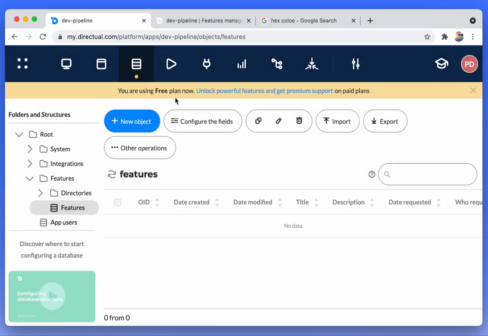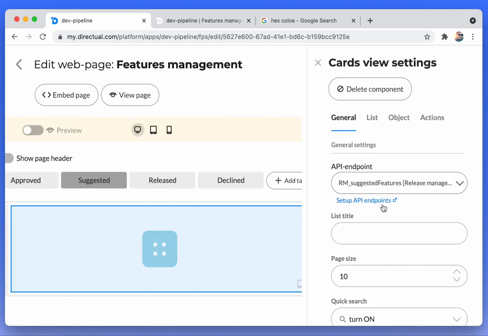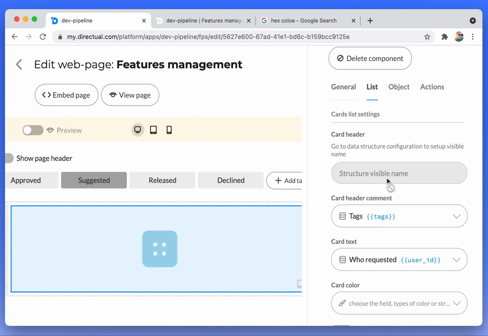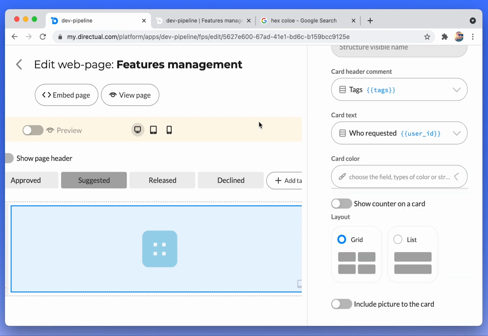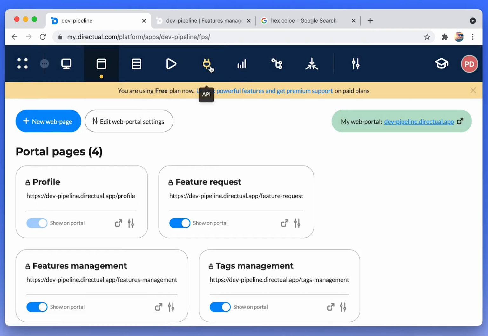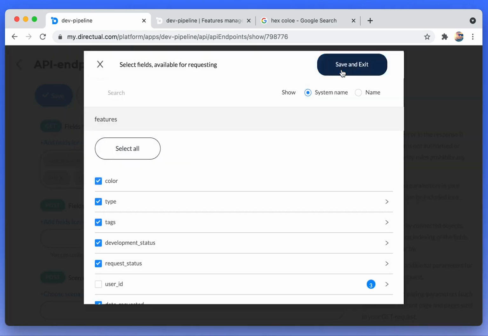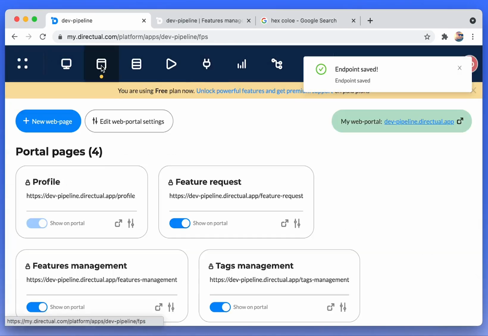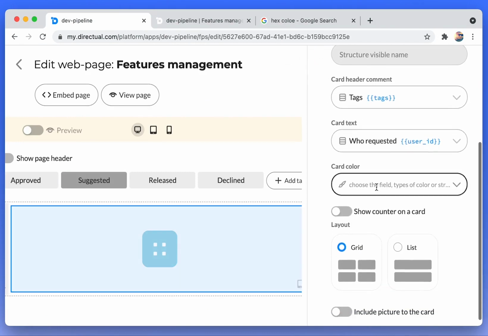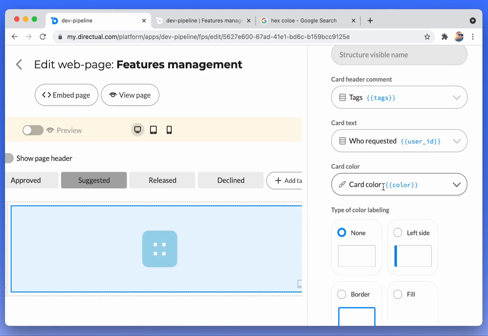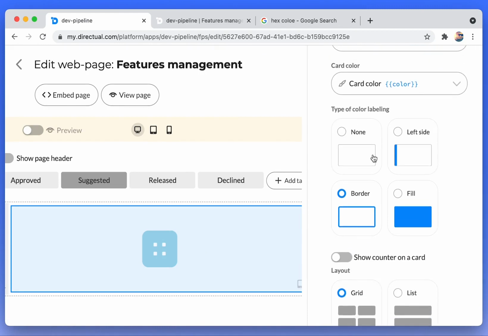So we delete all the old objects without any data in the color field. Go into the web pages builder, to the list tab. We are choosing the field color, but there is none because we should add that field to the API endpoint for reading. That way. Okay, save, and coming back to the web pages builder, list tab, color, that is it. And you could choose the option of coloring. It could be border, it could be stripe or filling.